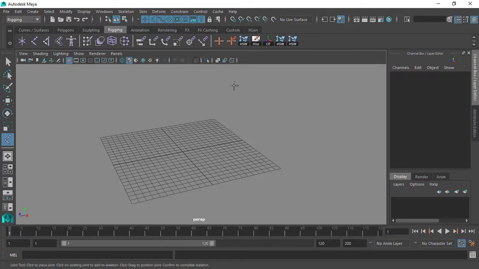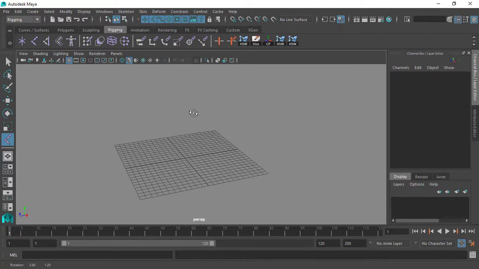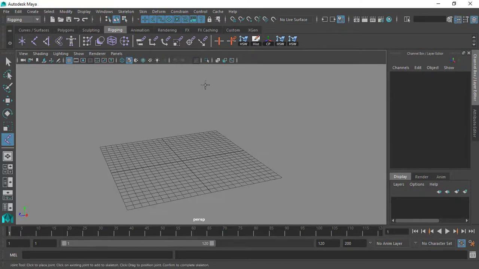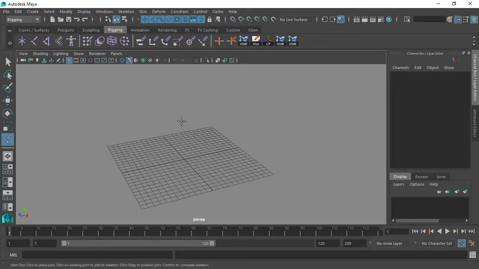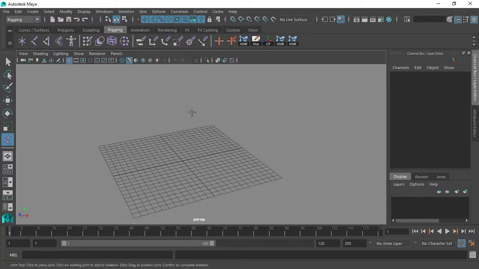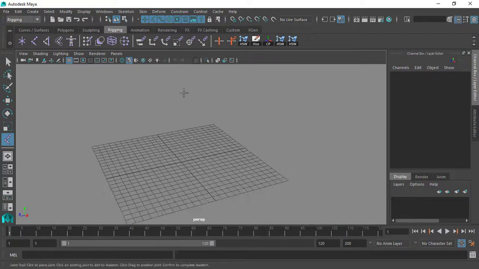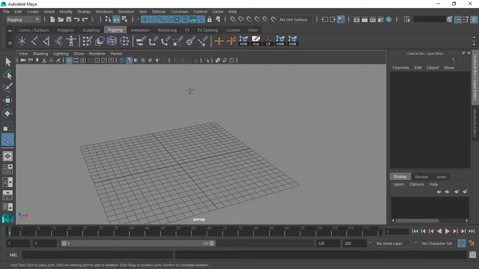Try to avoid as much as possible creating joints from the perspective view, because when creating bones from the perspective view, we are not going to know where they are going to be created. It is really hard to judge. It might seem like we are creating them in a good position, but sometimes this is not going to happen.